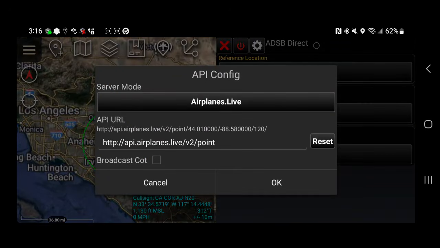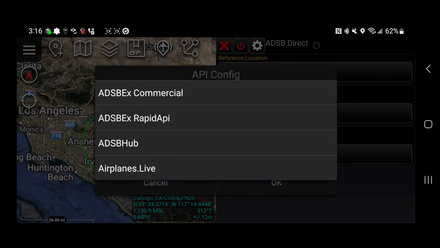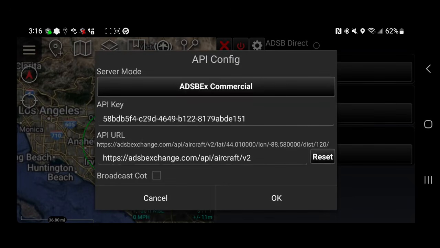And this is where you can choose what providers. So Airplanes Live and ADSB Hub are free. And these ADS-B Exchange offerings here, you have to put an API key in. So let's say you've got an ADS-B Exchange commercial API. You can just put the API key in here, and go, and so on and so forth. Notice it says broadcast cot.